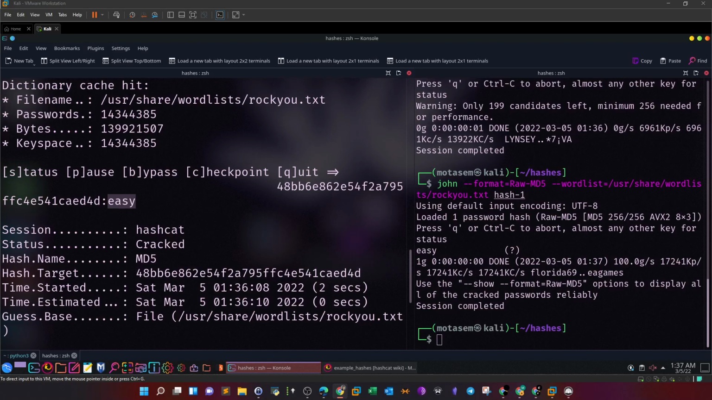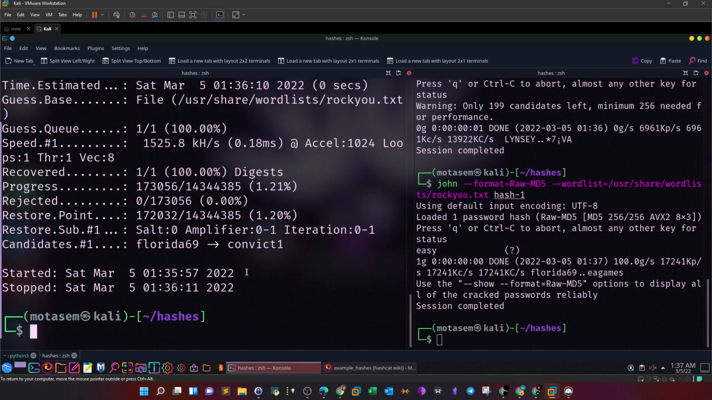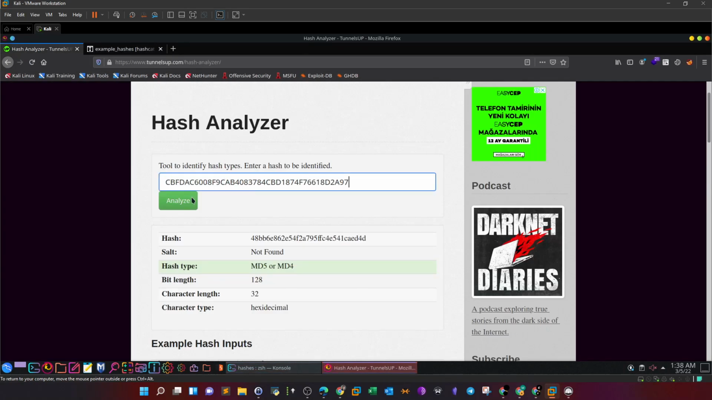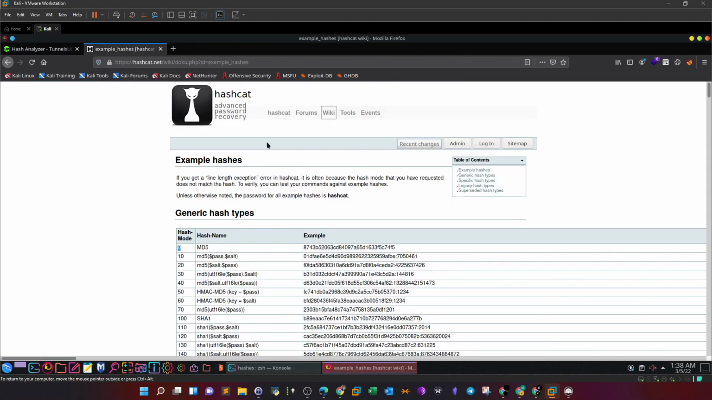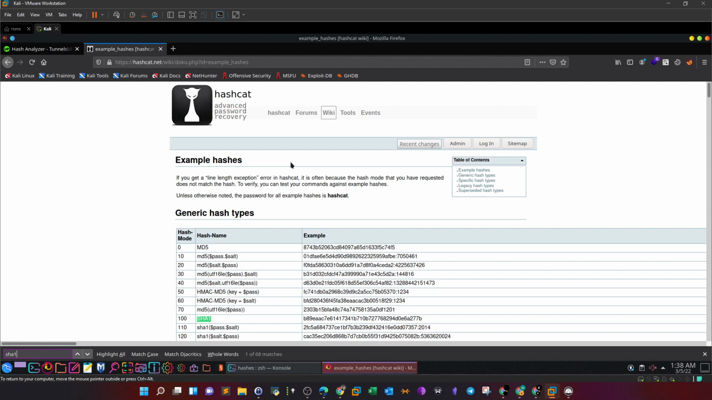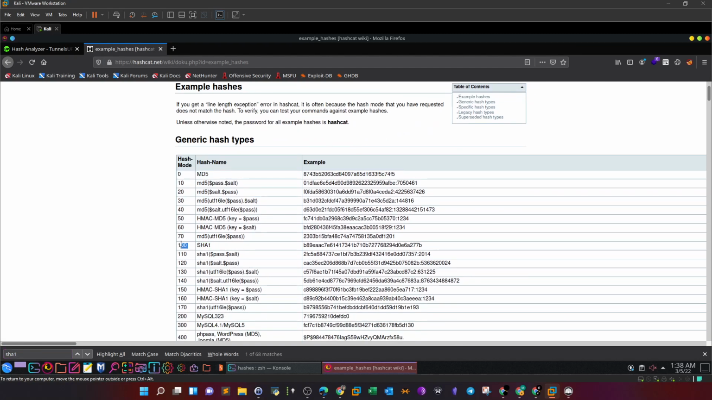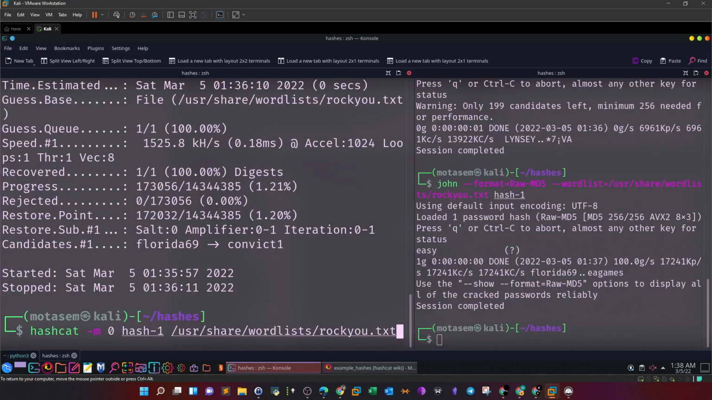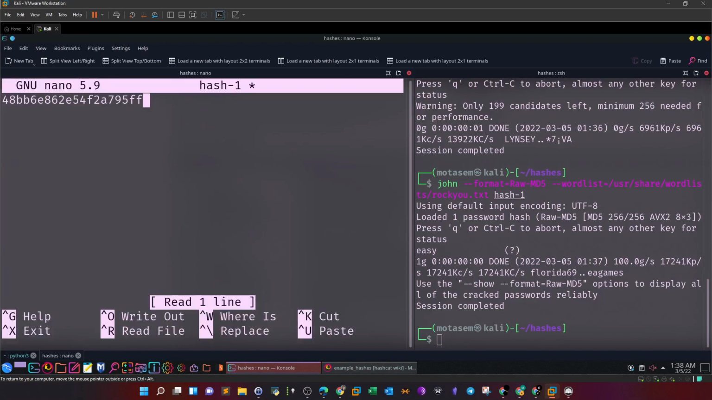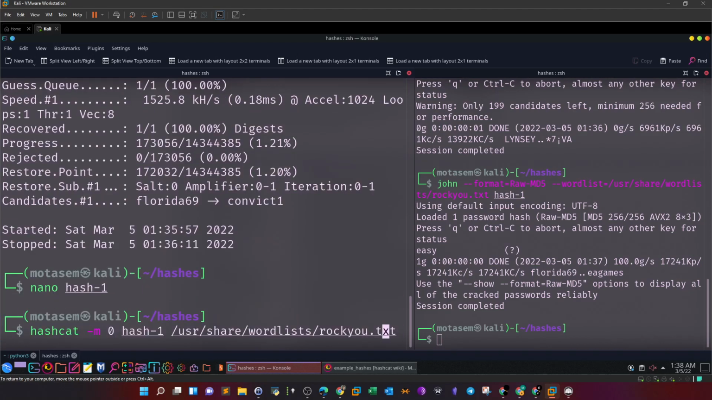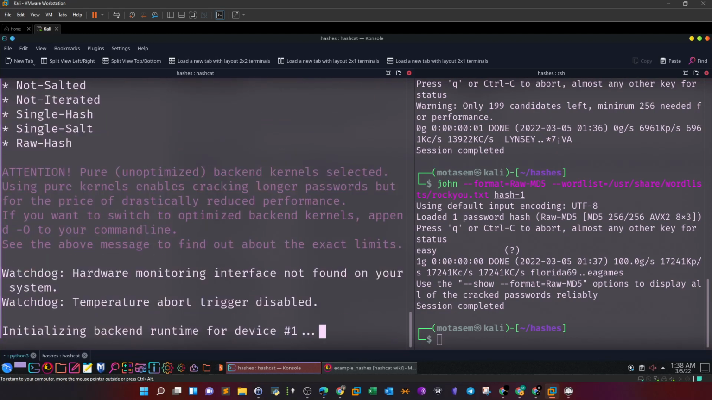So I'm going now to copy the hash from the other monitor. All right, so let's now go to the online tool and paste in the hash. This time it is SHA1. So we go to the table here and type SHA1. The mode is 100 for hashcat. So nano hash1. Let's remove this one and replace it with this. The same command, just change the mode and start.